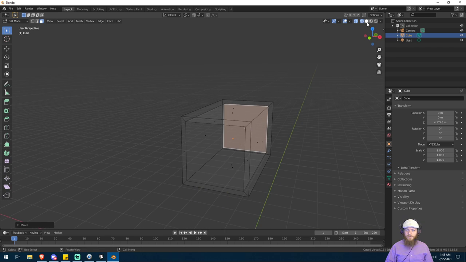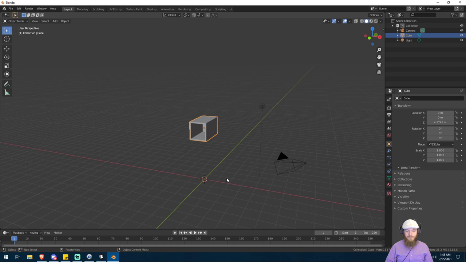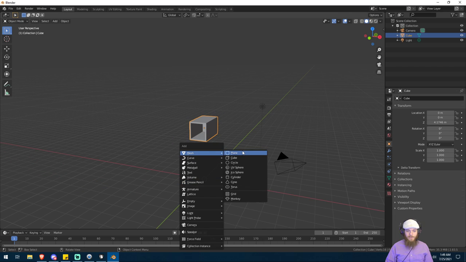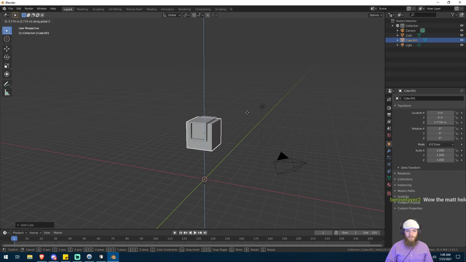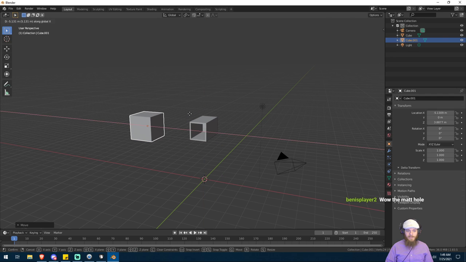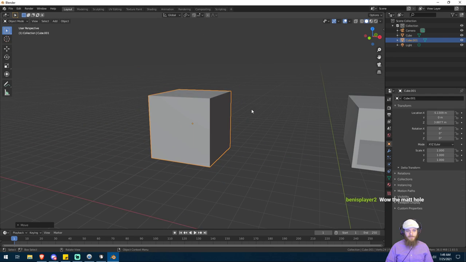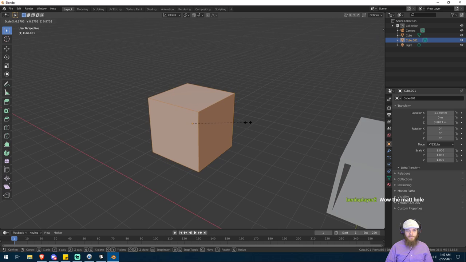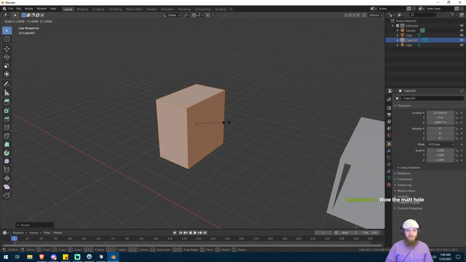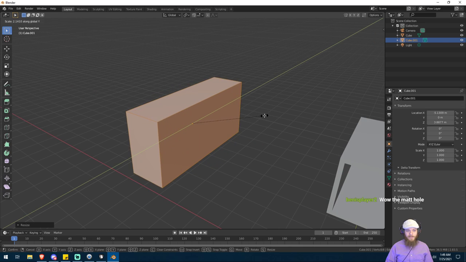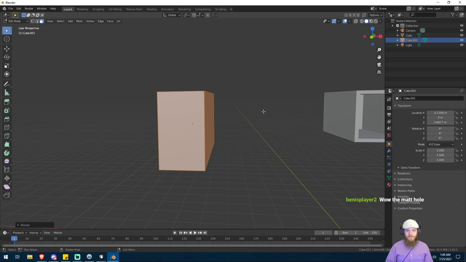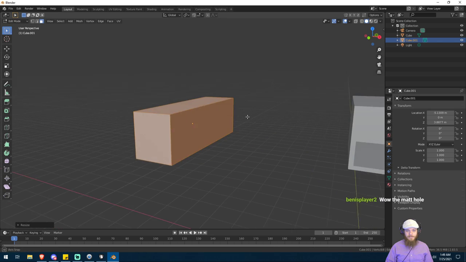So again, I'm going to do that entire process over again. I'm going to add a new cube. Bring it up in the sky. Going to shape it slightly. Scale it on the X. Scale it on the Y till I'm happy with it. Scale on the Z, something like that.